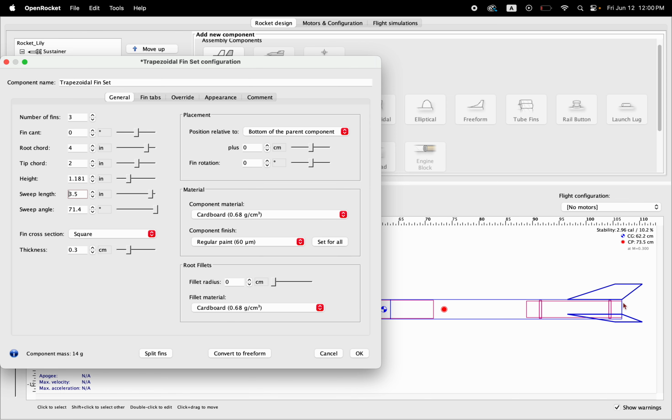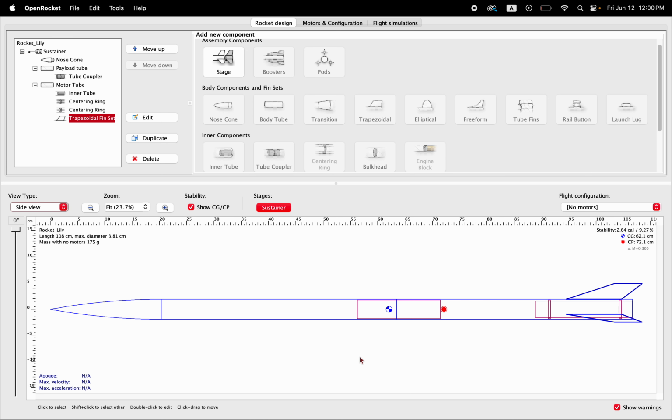Now you can see our fins over here. What we're going to do is come over to the placement section and just move them up a little bit up the rocket. Hit OK. And there's our fins.